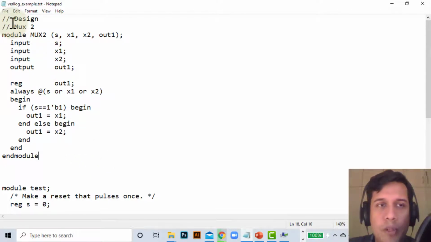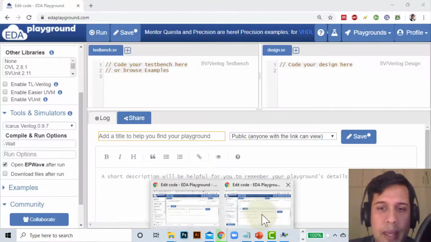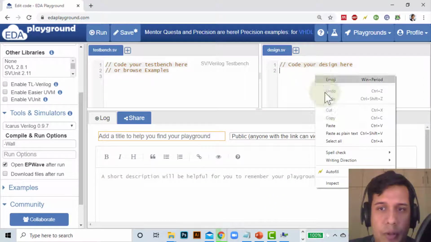Firstly, I have two different pieces of code. One is the design part. This is a very simple two input multiplexer, which has a selector switch S, inputs X1 and X2, and one output. For this multiplexer, if the value of S is equal to 1, then it would output the X1 signal, or if the value of S is 0, then it would output the X2 signal. This is our very simple multiplexer code, and we are going to copy it and paste it in the design part of the code.